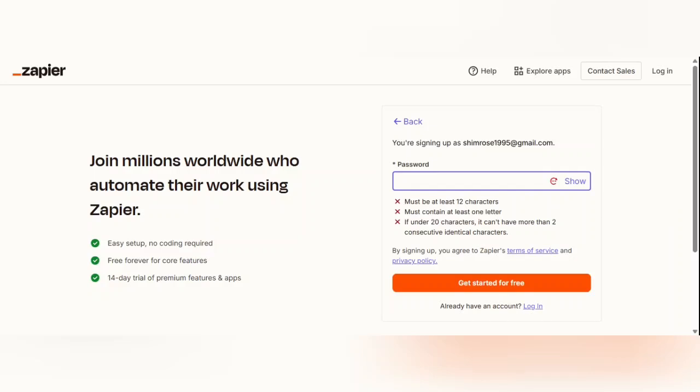Then it will route us to this page asking us to set up a password for our Zapier account. So let's do that and click on get started for free.